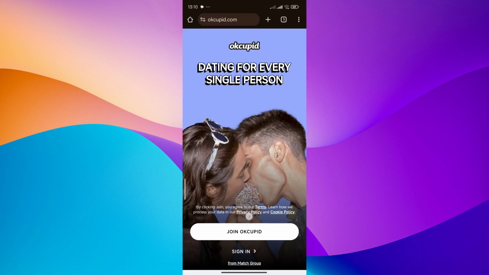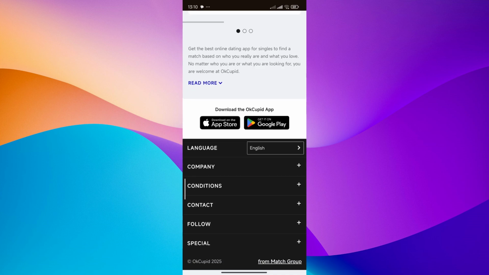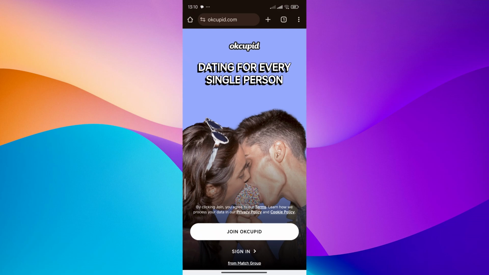Now once you're there, in order to share your profile, there should be a URL. Now make sure you are on your profile as well. And once you're there, right here on the top, you should be seeing your URL right here.